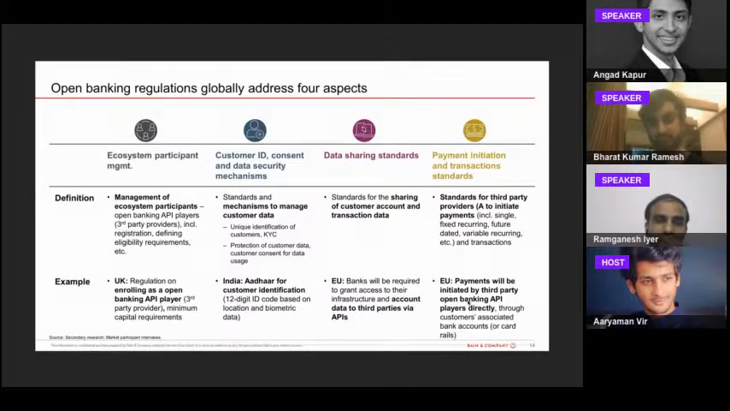Third is data sharing, which is again about who you can share with. How can they view it? Can they view it standalone? Can they view it in aggregate? What can they do with the data? What can they not do with the data? That becomes a part of the data sharing standards.